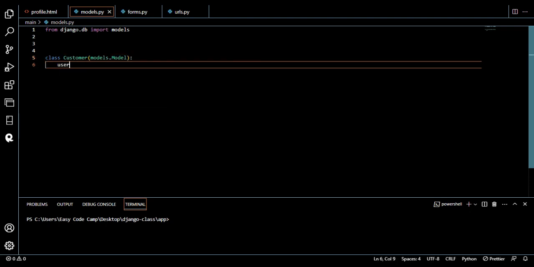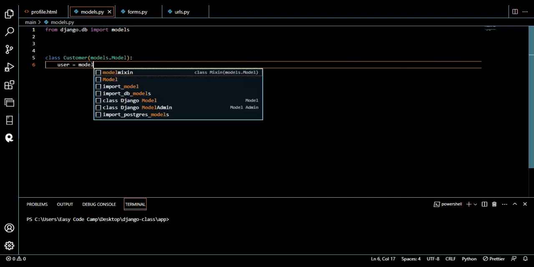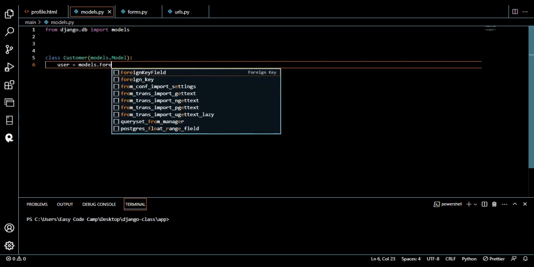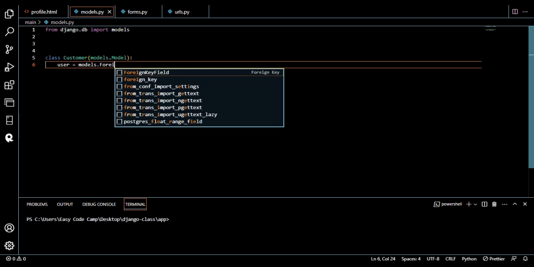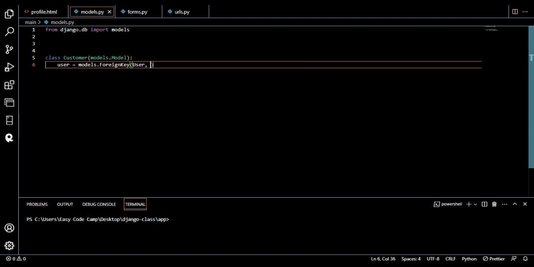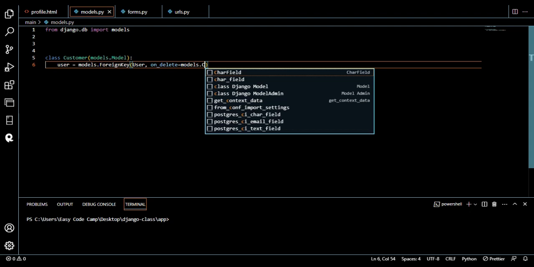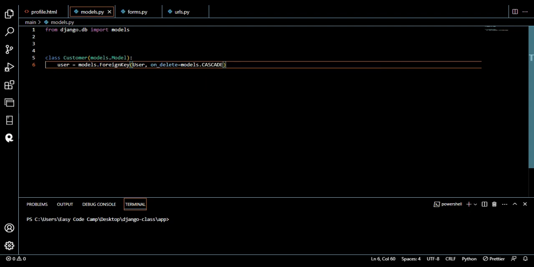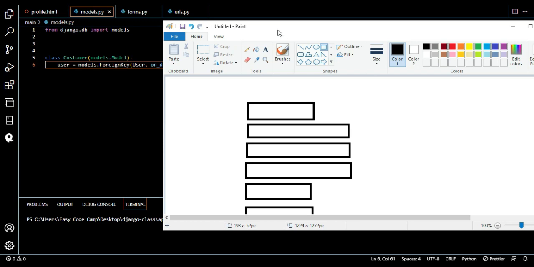So at first, user is equal to models dot ForeignKey field. So for this one we can write ForeignKey with capital K, and then inside the parentheses we can add User, and then we can write on_delete, which is equal to models.CASCADE. So have a look right here. We are going to make these models and come back to the profile page.